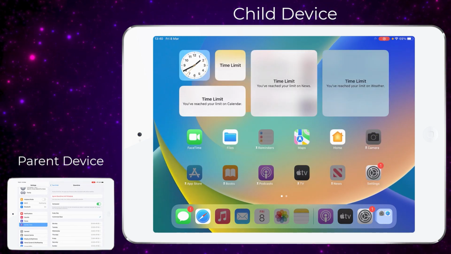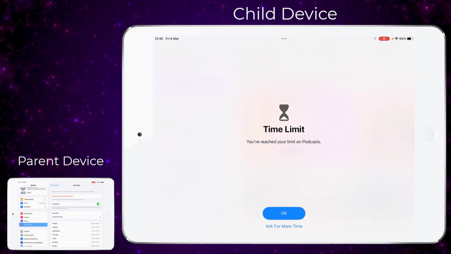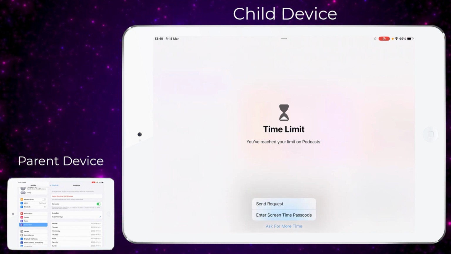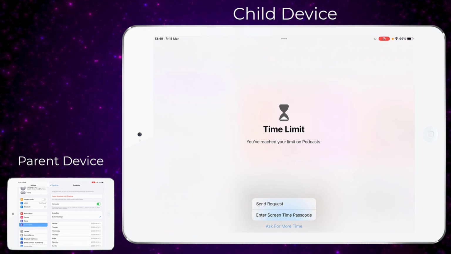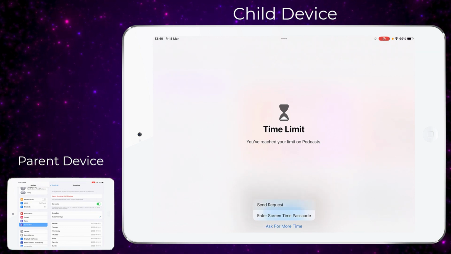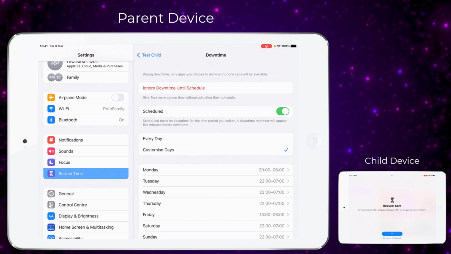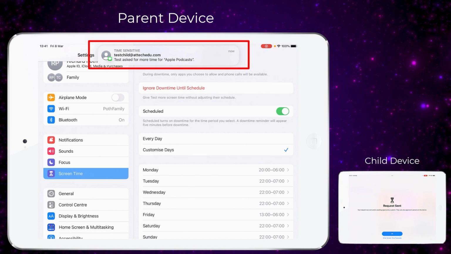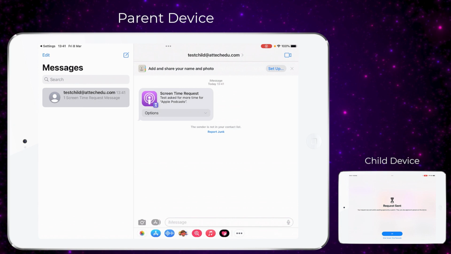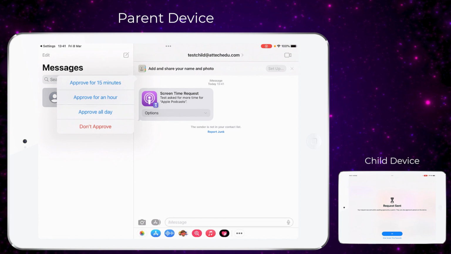So if I try to tap the podcasting app now, it's going to come up with a time limit. I can click OK to go back, or I can ask for more time, and I can send a request or enter the passcode. Now as a child, obviously the child wouldn't have the passcode, but they can send a request, and that request will go to the parent asking for more time. There you can see, I'm going to tap on that message. There's a message gone to the parent, and I can tap on that message and I can approve for another 15 minutes, approve for an hour, approve all day.